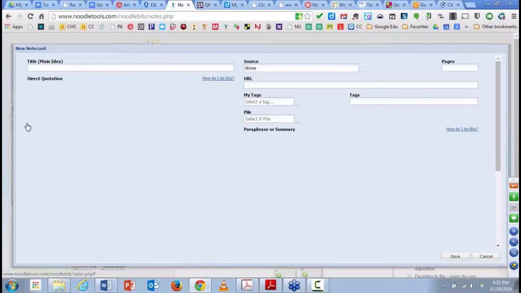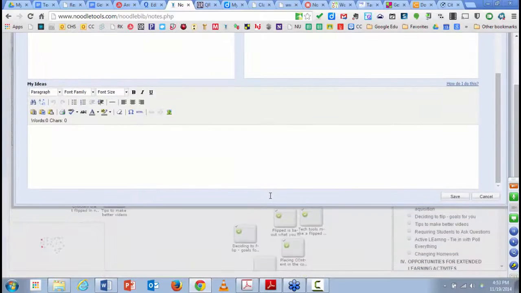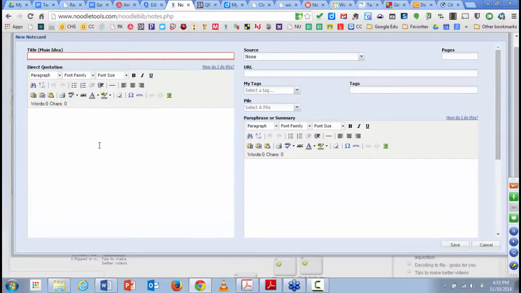And this is the greatest thing about it. You put the title of your note card here, and then it divides it up by direct quotation. You put any direct quotes here, any paraphrasing right here, or any of your own ideas right here. And it really forces students to think about a text, to add direct quotes, to think about the analysis of it, and put it into their own words, which is all great close reading skills.